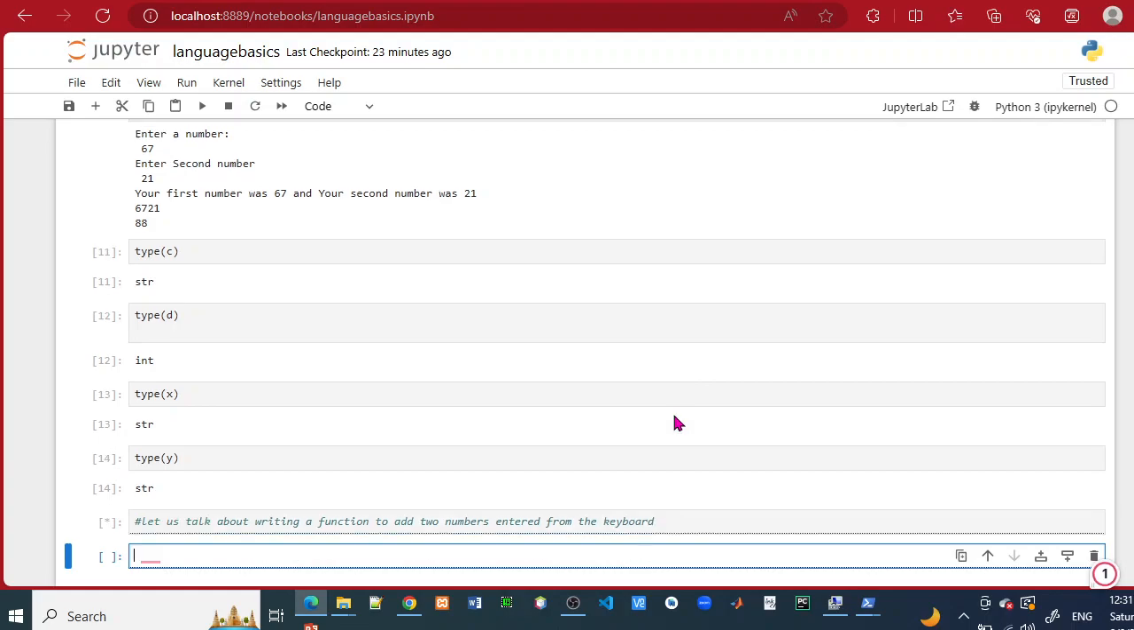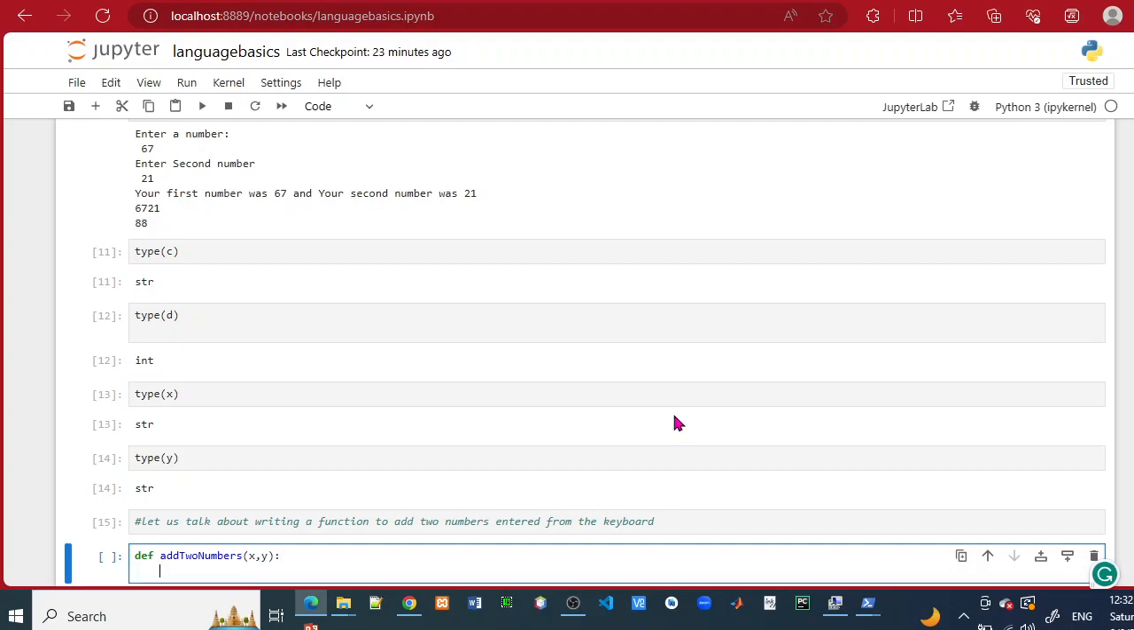So let us do this. The objective is to define a function. I'm bringing in the new concept of how to define a function. In Python, to define a function, there is def, and then the function name. What we are doing is add two numbers. This is the name of my function. And these two numbers are coming from the keyboard, so let me take them x comma y. Then you have to write the colon. When you write the colon, the indent will come here.